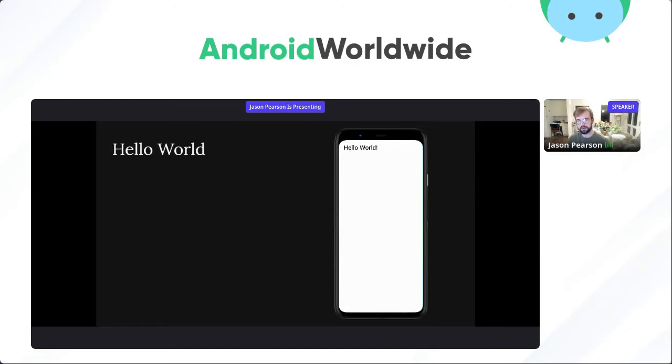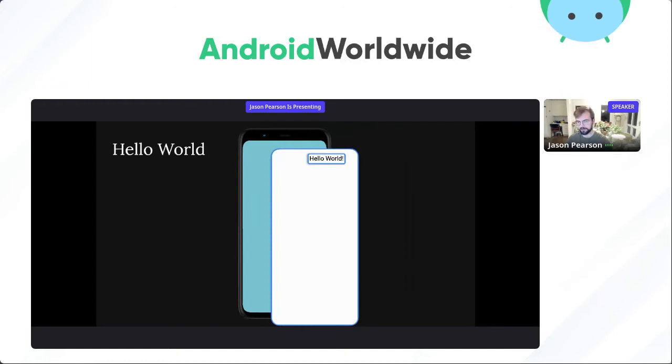Now, I want to talk about what is on this screen and its components for a second, because it's really important to understand. There's the window, which is that bluish area behind your layout. Then that white area I already mentioned, that's your activity and the layout on your activity. And that Hello World is a TextView on your screen.